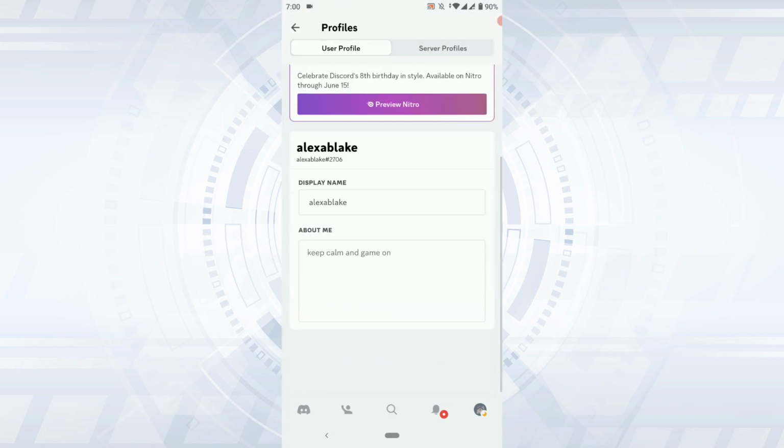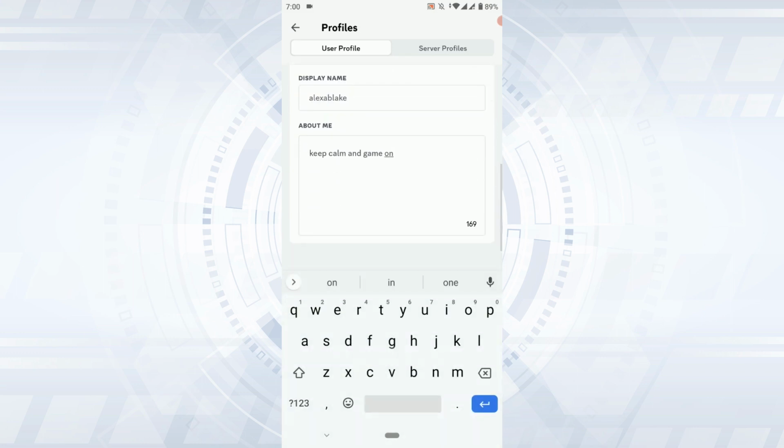If you scroll down, you will have the about me option. There you can type in whatever you want to put out in their Discord display homepage. Now in here, I'm just going to type in random details. I'm just going to type in this and then I'm going to tap on save on the top right, tap that. This will save the changes that I have just made.